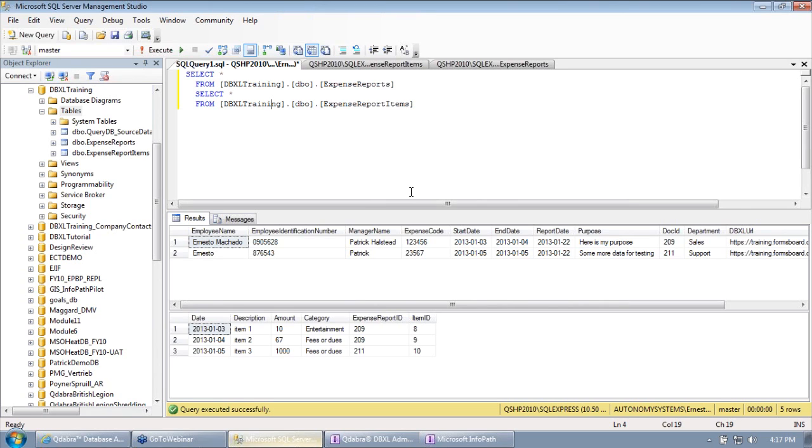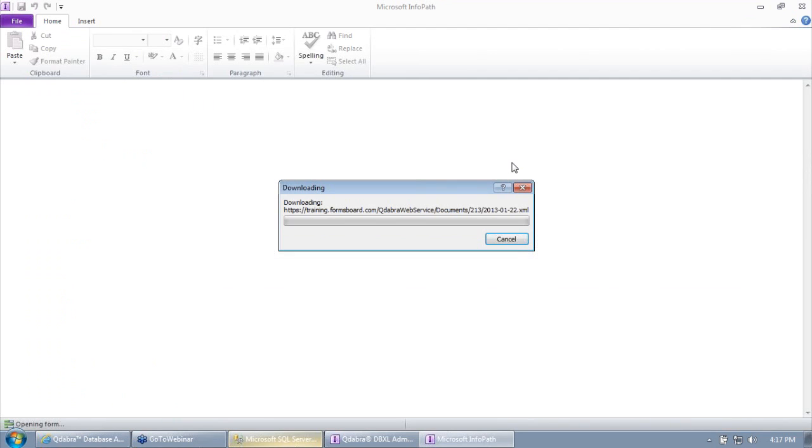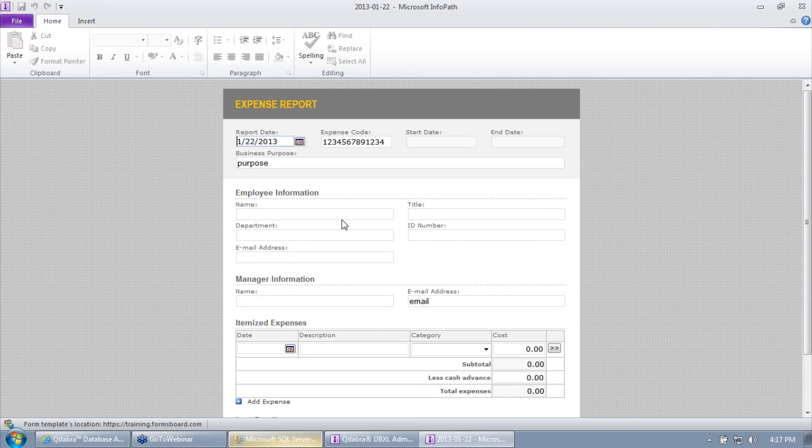Oh, I know what happened. It's because my condition is preventing that form from shredding. So DBXL hasn't tried to shred it yet. So let me fulfill that condition. My condition was this.